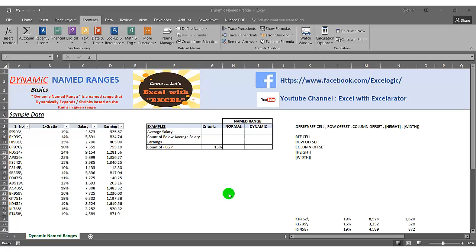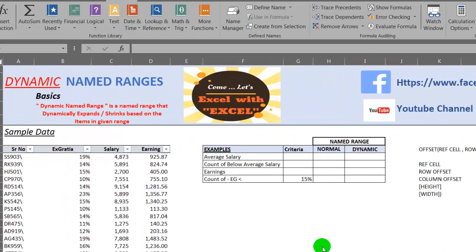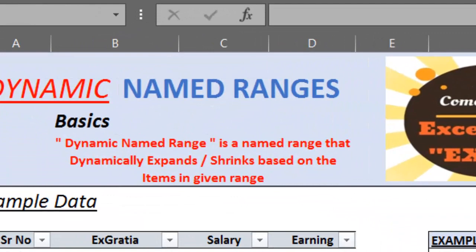Today, we are going to see what dynamic named ranges are and how they behave in different scenarios. But before moving ahead, let's go through the definition of a dynamic named range. In simple words, a dynamic named range is a named range that dynamically expands or shrinks based on the items in the given range.